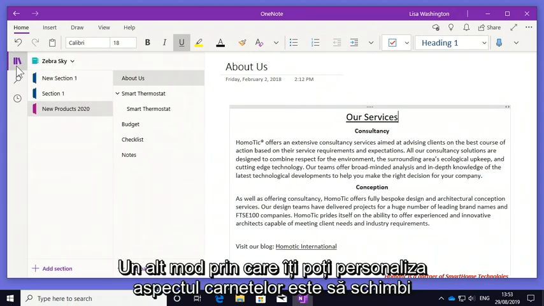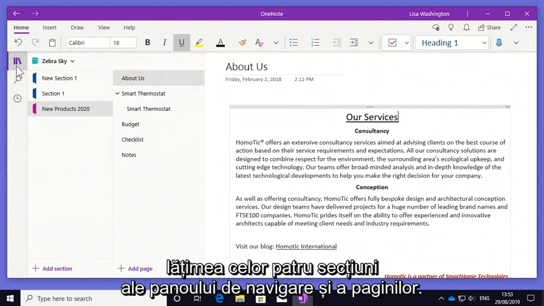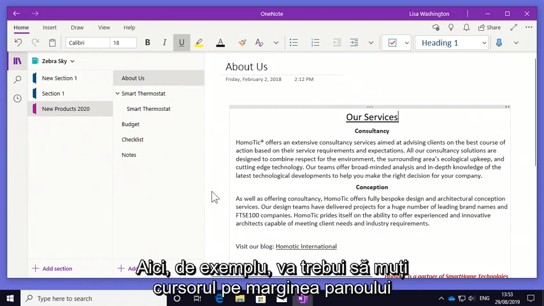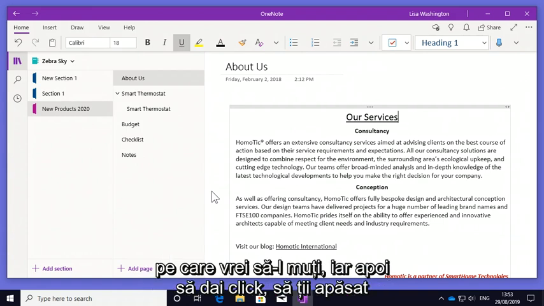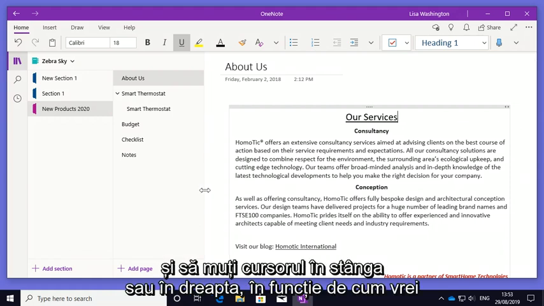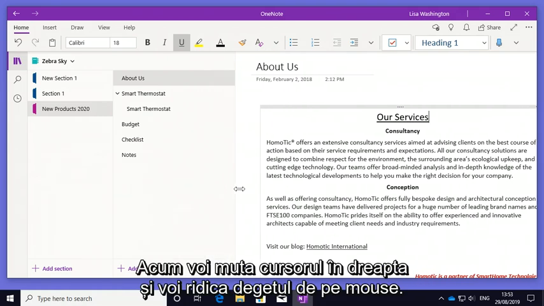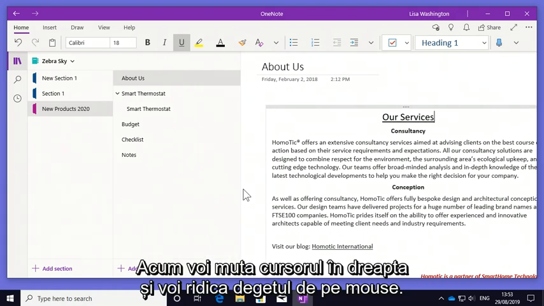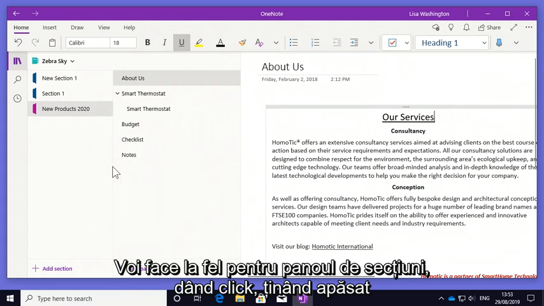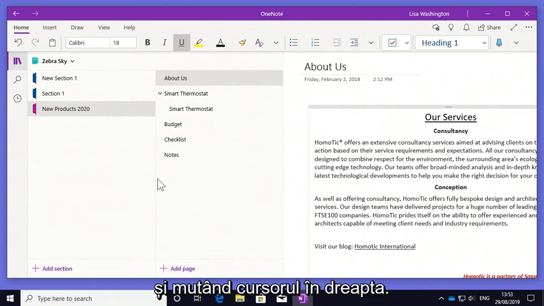Another way that you can customize your notebook's appearance is by changing the width of the navigation panes for sections and for your pages. To do this, you need to move your cursor to the border of the pane you want to move. Then hold your click and drag your cursor left or right, depending on how much room you want to give to each pane. So I'm going to drag my cursor to the right and lift my click. I can do the same for the sections pane by clicking and dragging my cursor towards the right.